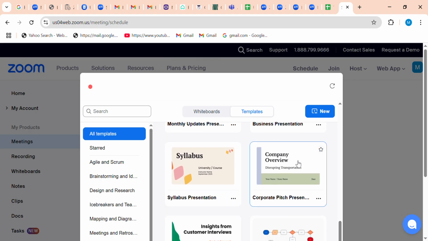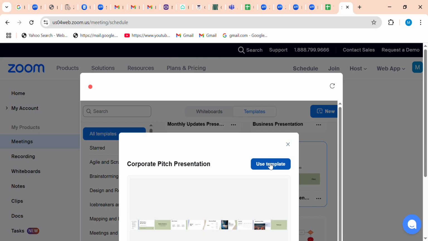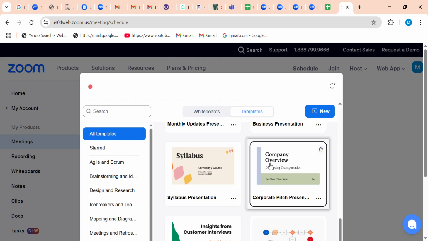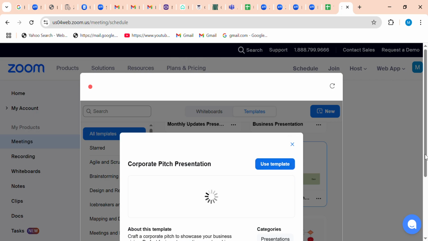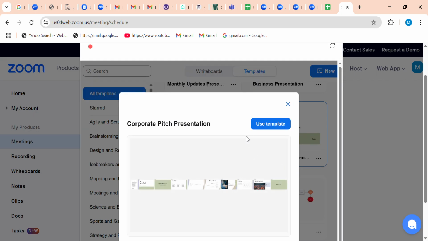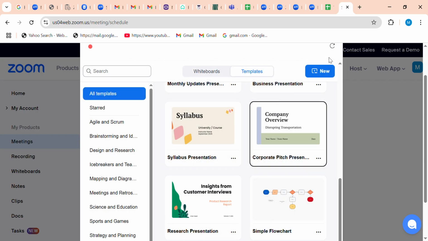Will you prefer company overview? Let's take this one. Okay, all right, so we are using that template now. So that's the template that is going to show for the presentation.